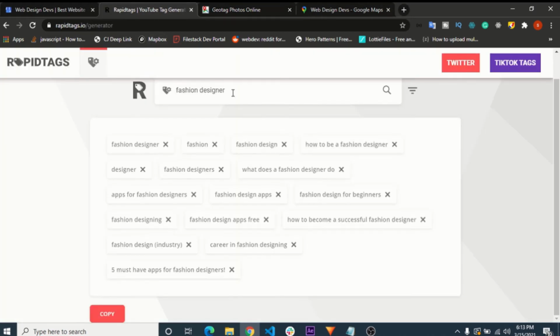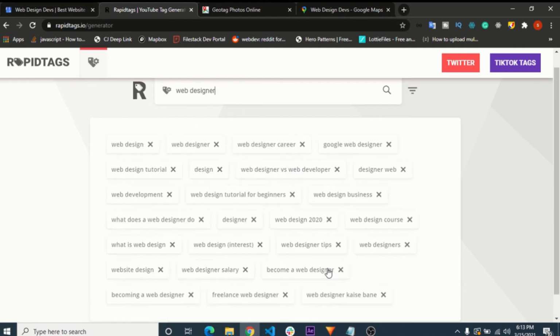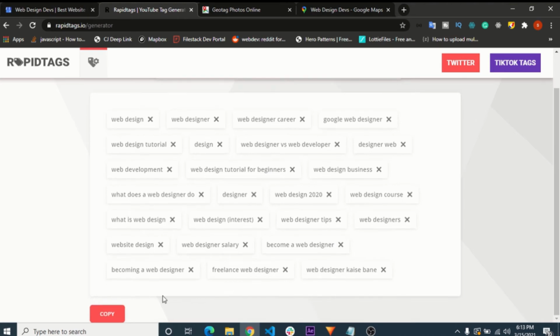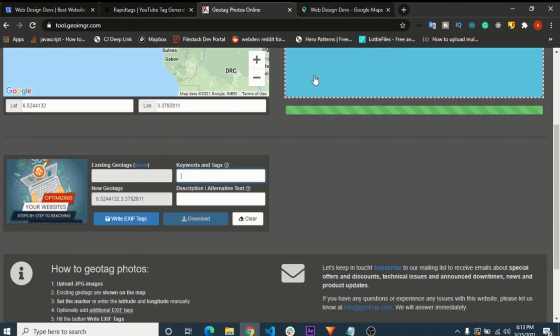So let's search for something like web design now. In your own case, it might be fashion design or catering. Once you search for it, just remove some irrelevant ones, but you can just copy that and put it here. This is the tag for your picture, but it shouldn't be more than 5 or so. This is the most important one, but you can put that here. This is just a little description about the picture.